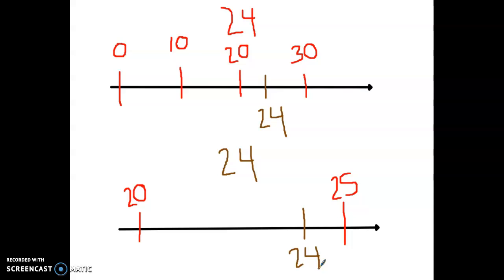They could also have a number line where, let's say, 20 and 25 are marked, and they have to draw a line from 24 over to the number line where 24 would be. So that could be a possibility on the test as well.